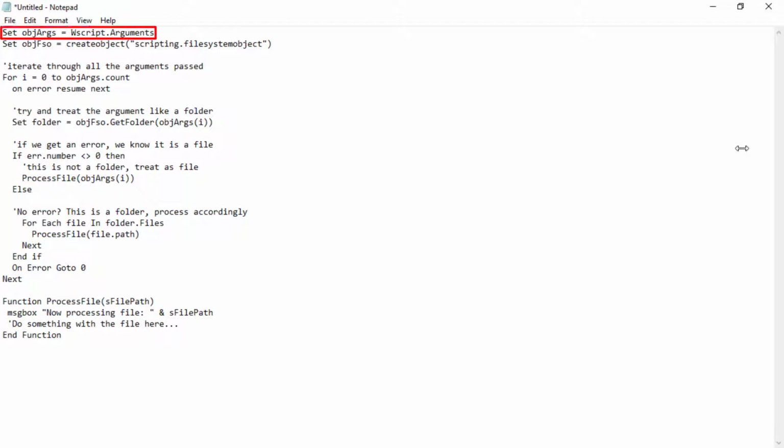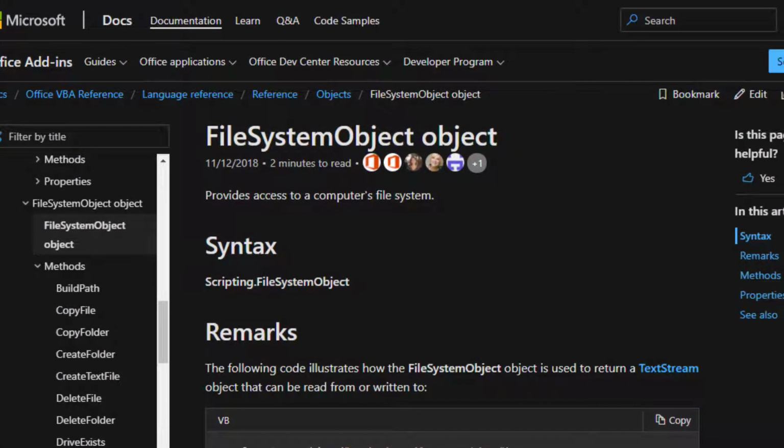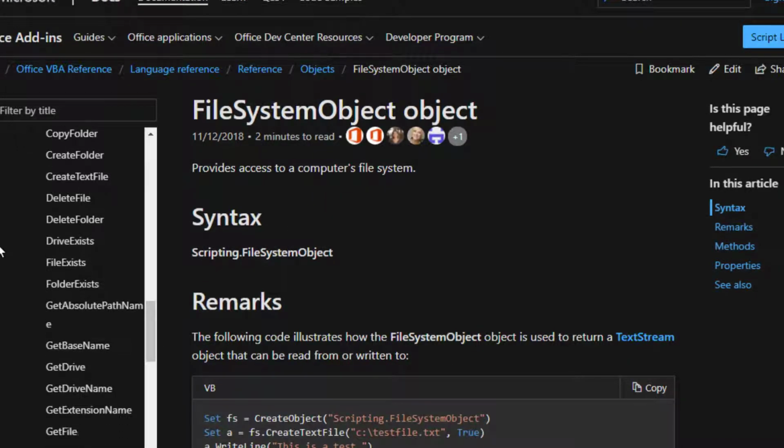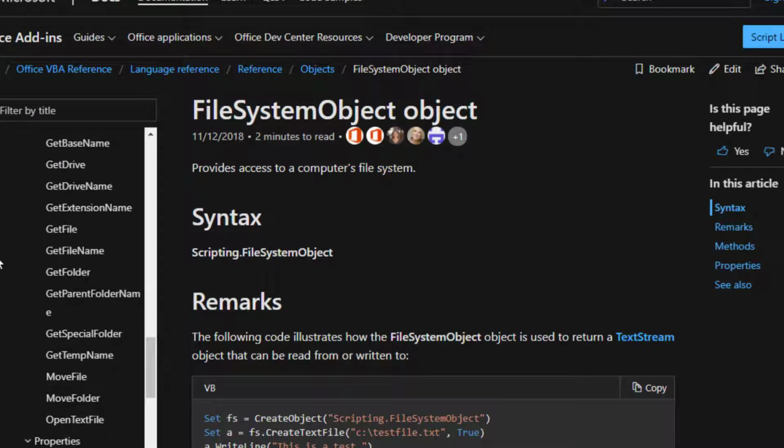The first line, Set objArgs equal to WScript.Arguments. This creates an argument object and is used to access arguments passed into our script. In this case, our arguments will be a file, files, or a folder. In line 2, Set objFSO = CreateObject("Scripting.FileSystemObject"). CreateObject returns the file system object, or FSO. We have many options for methods for the file system object, as you can see in Microsoft Docs.